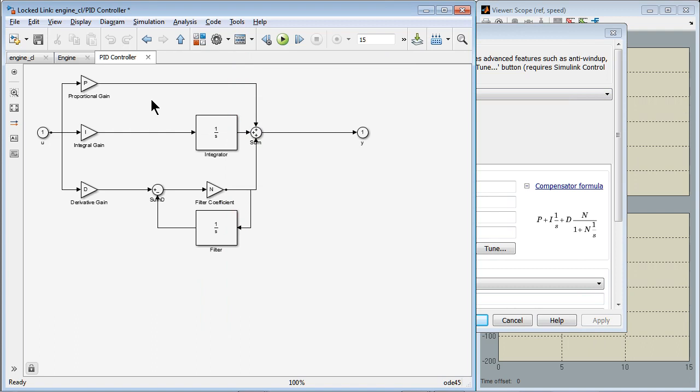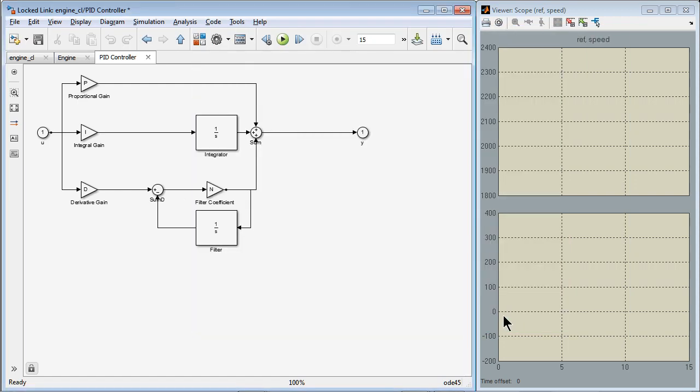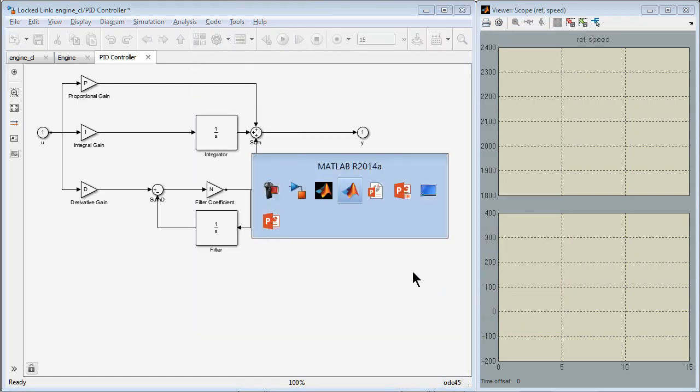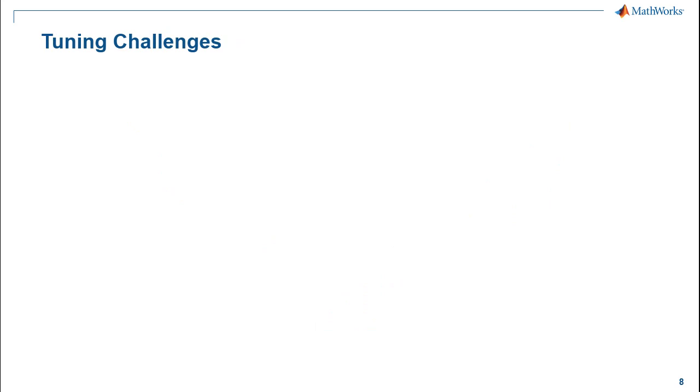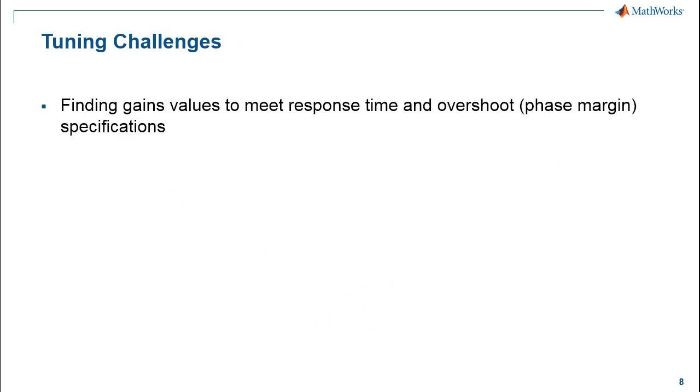So that's the simple PID controller, now very similar to what we saw in the Wikipedia picture. Let's now talk about tuning challenges. This is probably the most interesting step of the PID workflow.